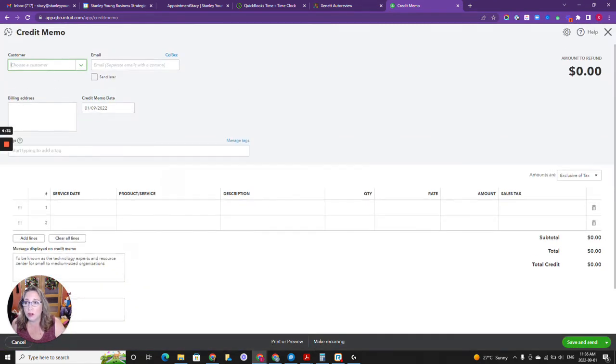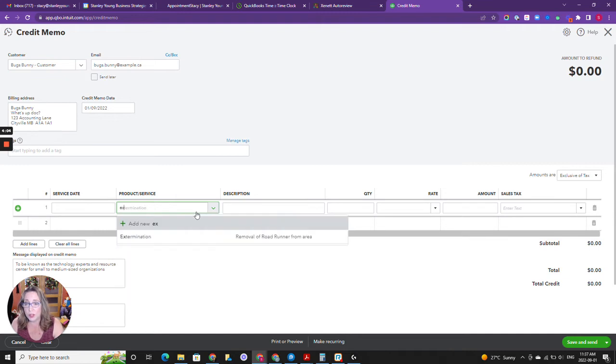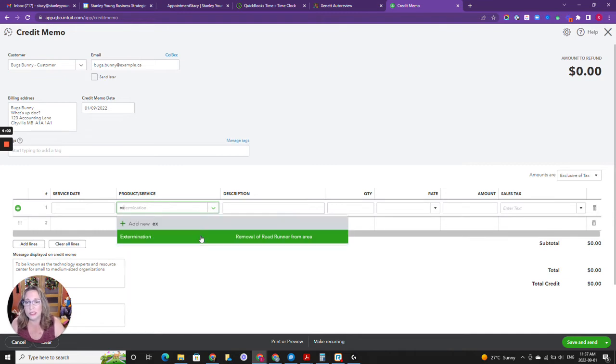So from here, what you're going to do is pick the customer that you are needing to credit. In this case, I think I have Bugs Bunny as a client here, so I'm going to do that. I'm just going to choose today's date, but remember that QuickBooks is very date driven, so whatever date you choose, that's the date that it's going to show up in your financial records. Depending on what product or service that I am crediting, I might have a service date. In this particular case, I'm going to choose extermination services.